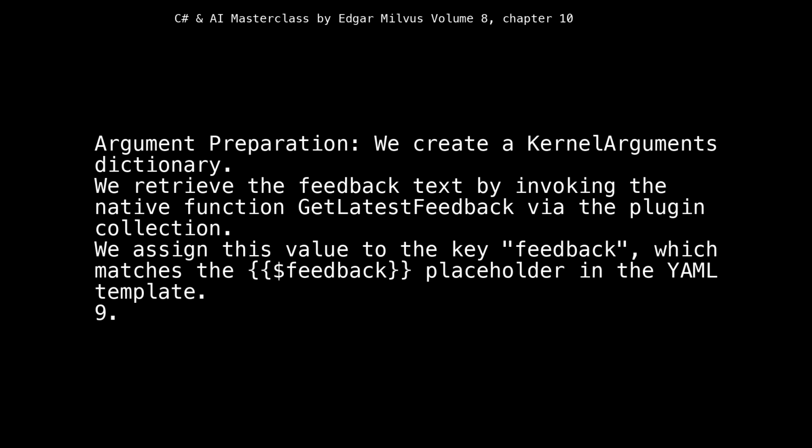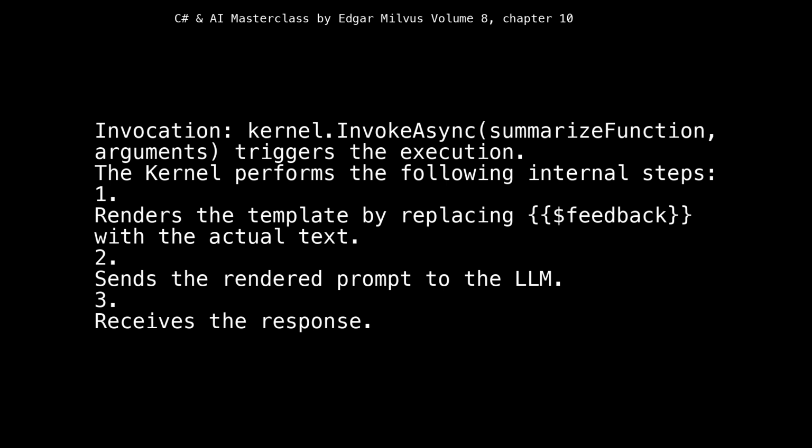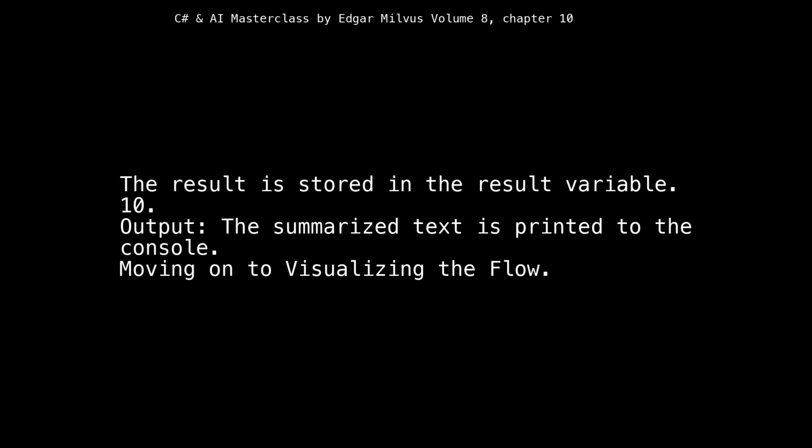8. Argument preparation. We create a KernelArguments dictionary. We retrieve the feedback text by invoking the native function GetLatestFeedback via the plugin collection. We assign this value to the key feedback, which matches the $feedback placeholder in the YAML template. 9. Invocation. kernel.InvokeAsync with the summarize function and arguments triggers the execution. The kernel performs the following internal steps. 1. Renders the template by replacing $feedback with the actual text. 2. Sends the rendered prompt to the LLM. 3. Receives the response. The result is stored in the result variable. 10. Output. The summarized text is printed to the console.